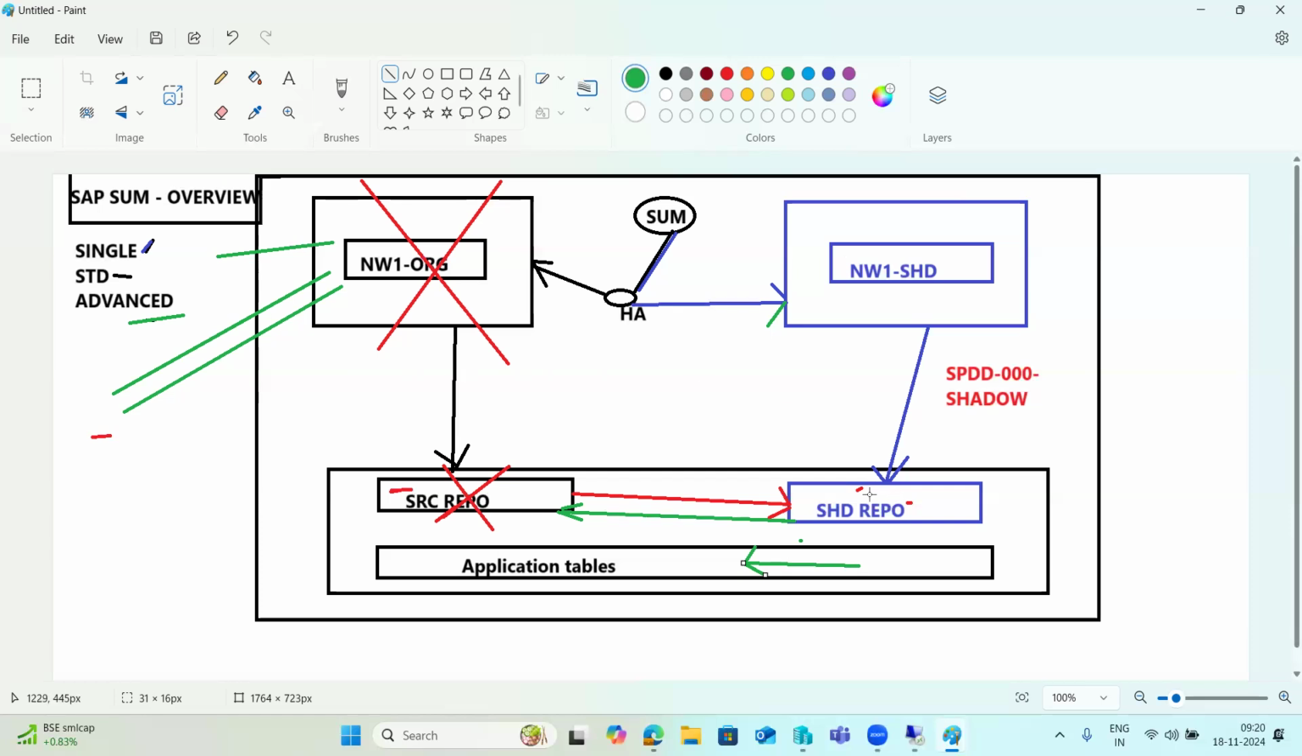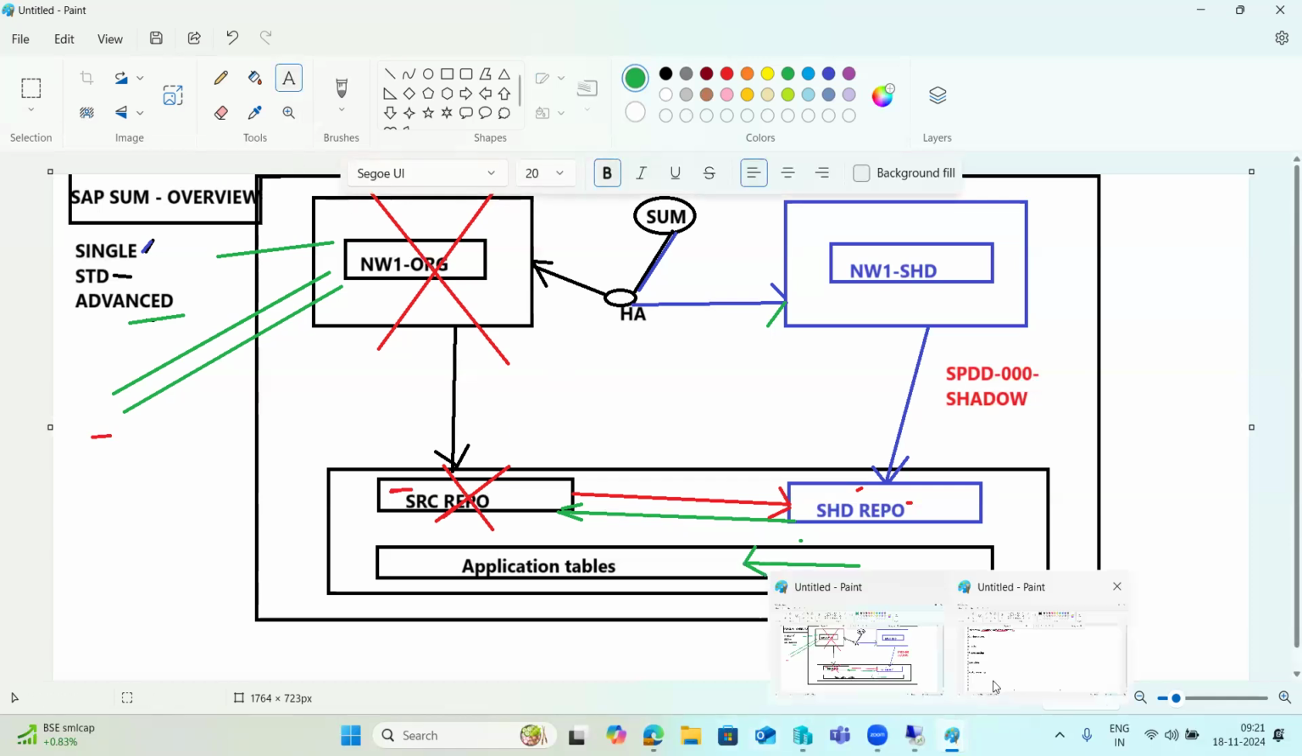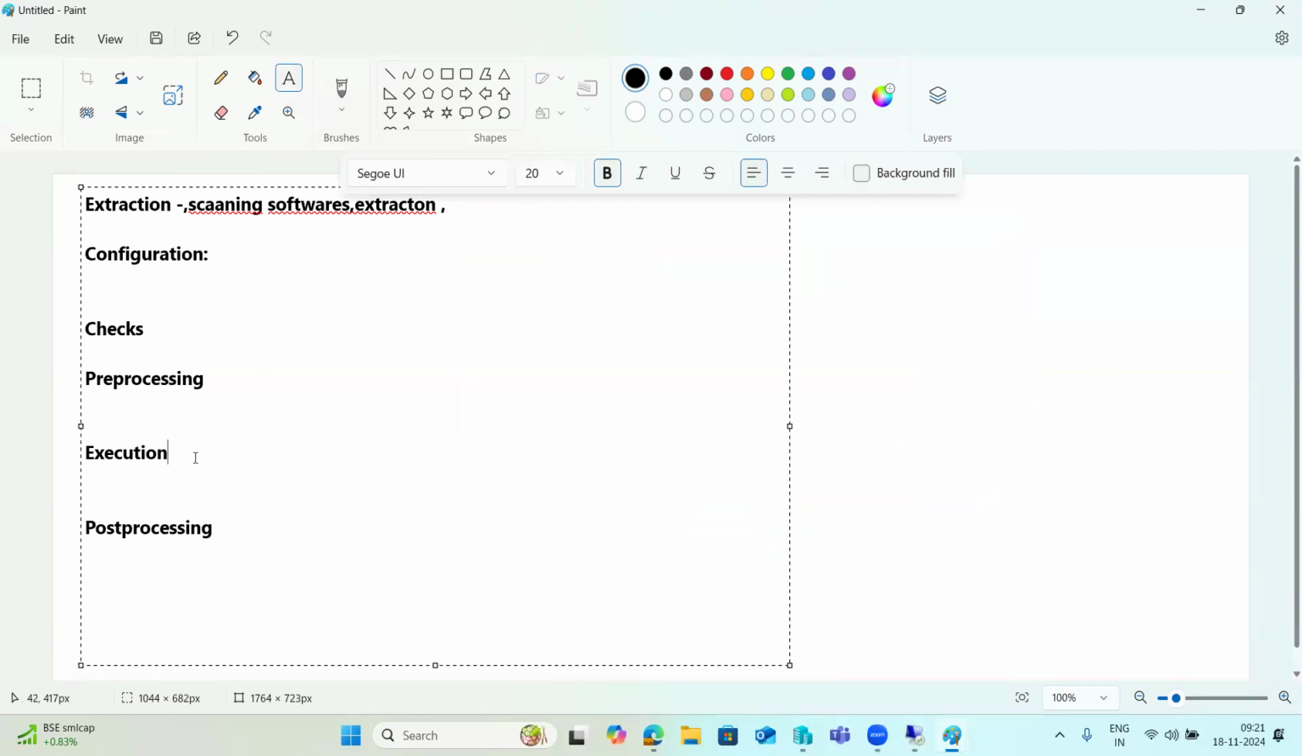Then the upgraded data will be written in the repository, from here to here, and application tables will be moved and updated here. All these things happen in the execution phase. That's why the execution phase is also called the downtime phase. Downtime means the main SAP system will be stopped. Then data copy will happen from the shadow to the main system. Once done, it will go to post processing.